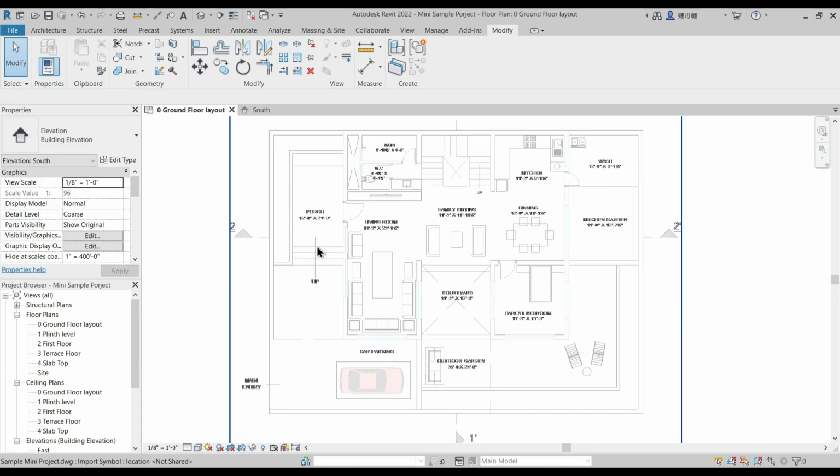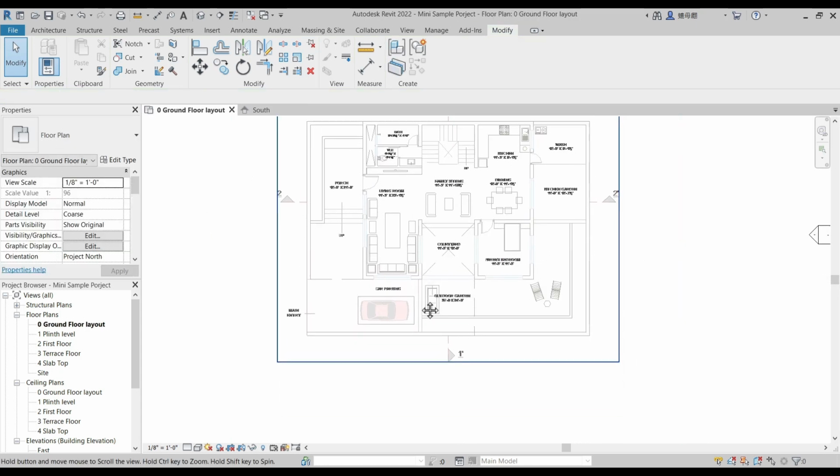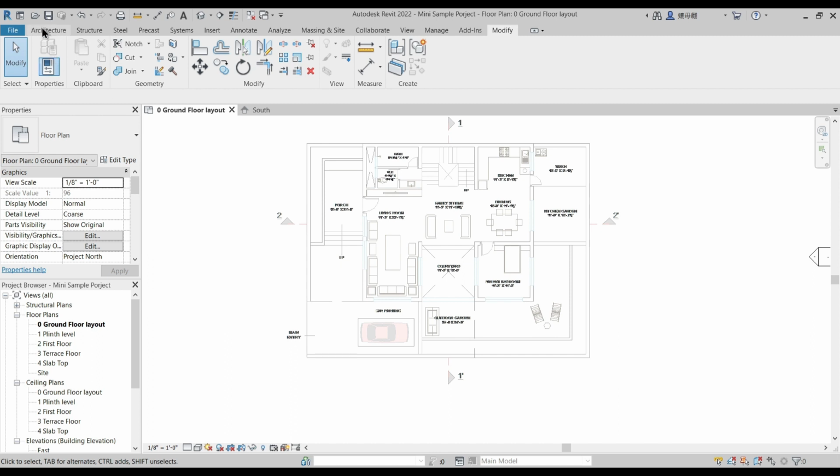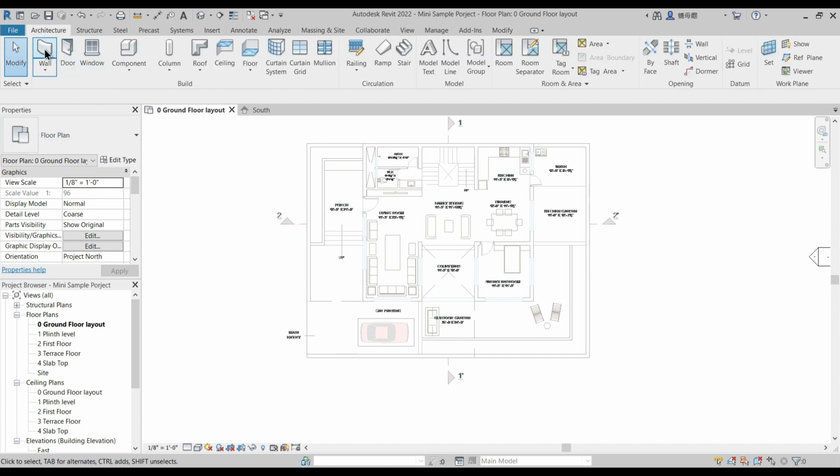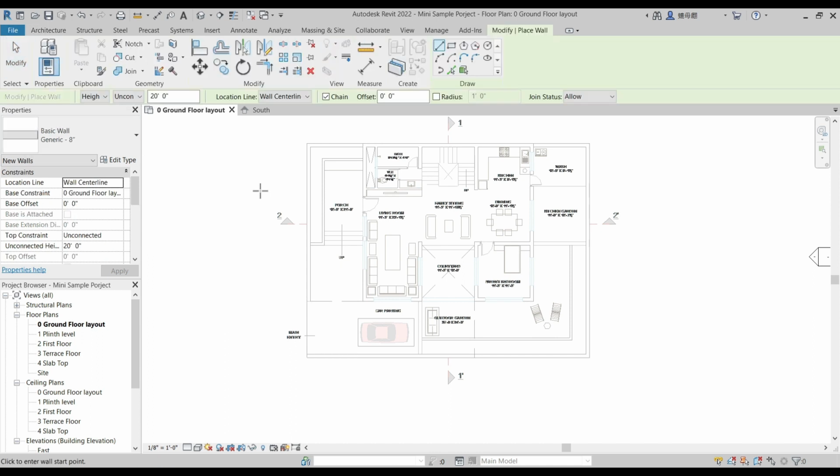Okay, so now let's start with building the compound wall first. I will just press wall. The compound wall will have an unconnected height. It will not go till any level. So I would say the base constraint should be ground floor layout and the top constraint should be unconnected, and I would give it a height of say 5 feet 6 inches.